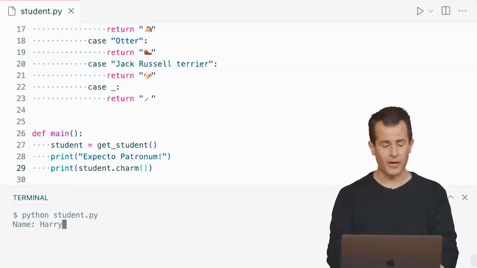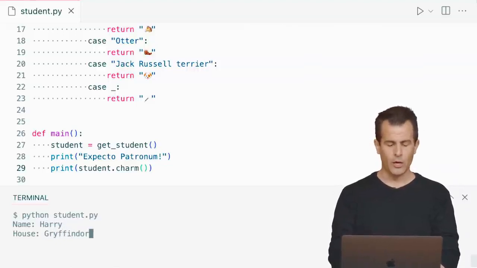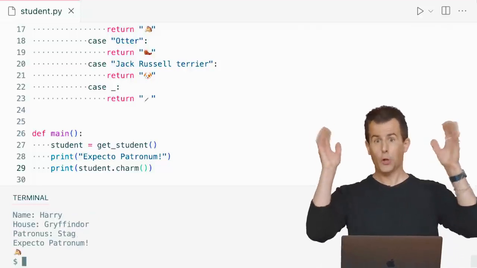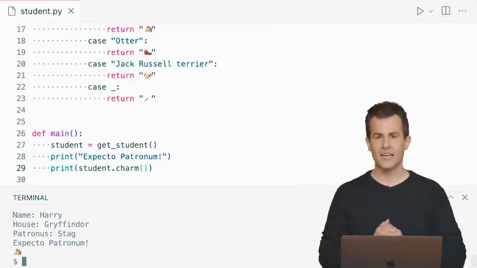Name, let's start with Harry. He lives in Gryffindor. Patronus is a stag. And let's see, expecto patronum. And of course, we see the stag emoji.